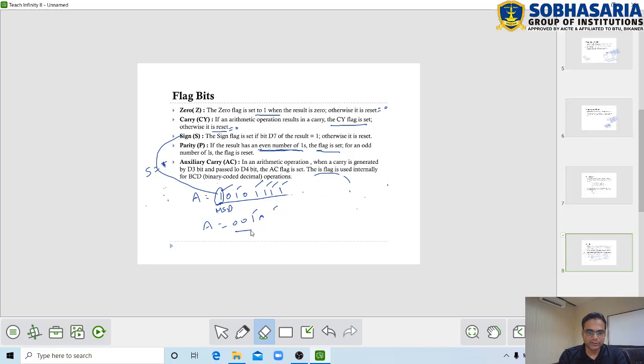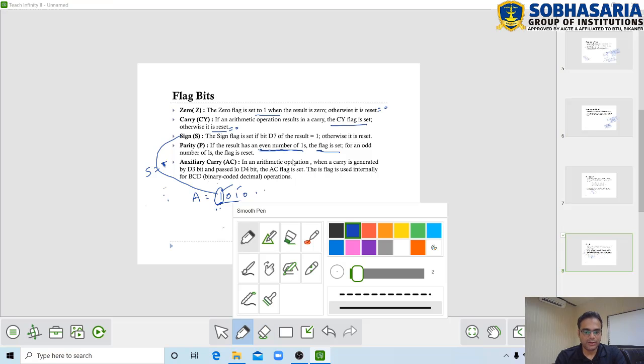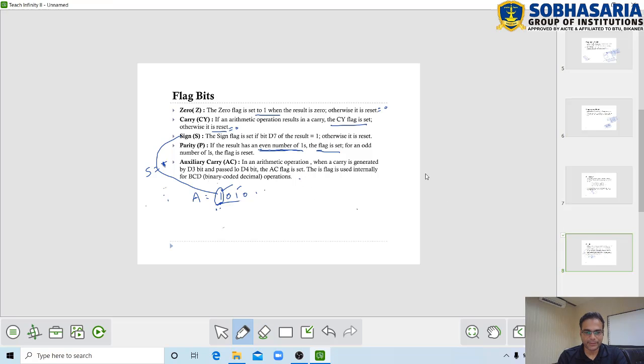Let's see how auxiliary carry works. As the name suggests, it is a carry, but it is not the carry which we have understood here. This is an auxiliary carry. When there is an operation of addition, there will be a carry. Suppose there is a carry generated from the D3 bit to the D4 bit, then this is called auxiliary carry. Let us understand in detail how these flags work.